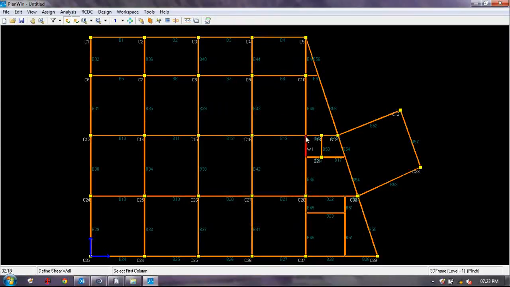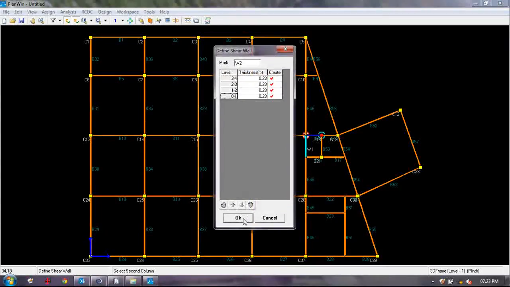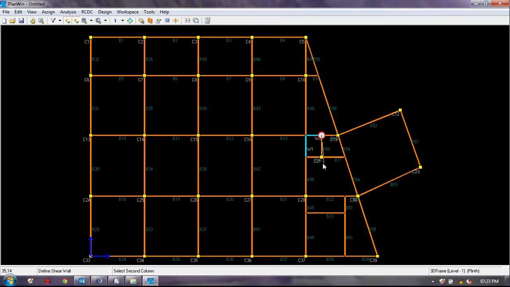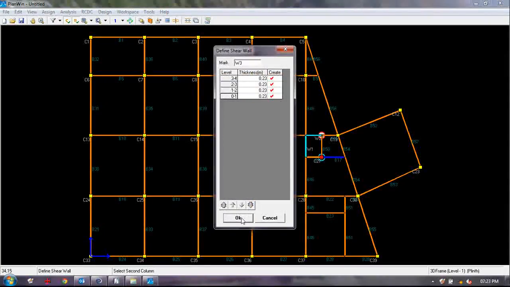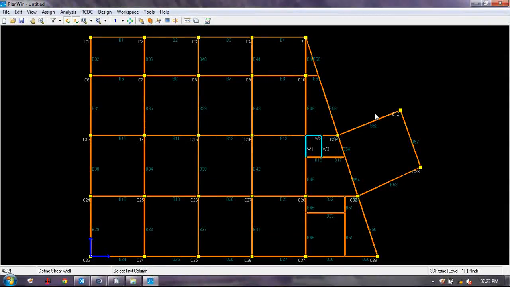I just say OK. I can go from here to here, define the thickness, and go from here to here. As far as style is concerned, one fundamental change that Planwin 2014 brings to the table is the ability to model shear walls as a vertical element and rigid link option. So you actually have one vertical member, which is basically the column as a column, and rigid links which simulate the behavior of the wall in itself.